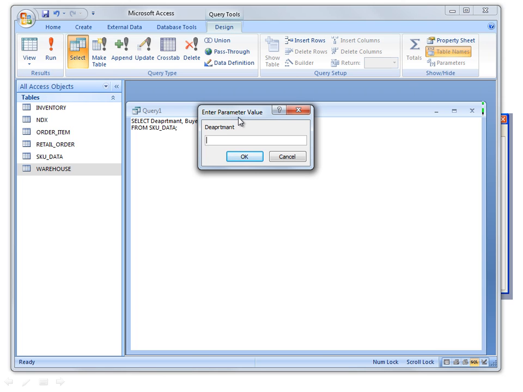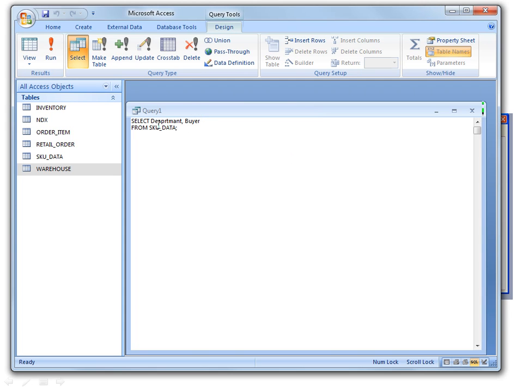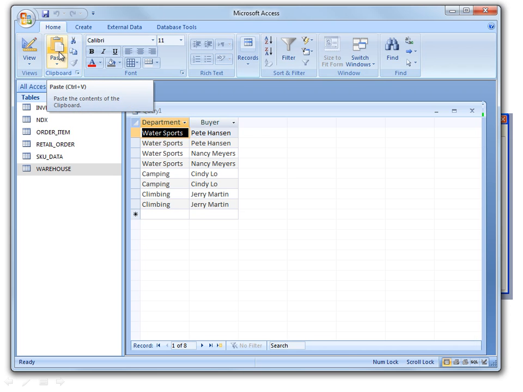It's saying enter parameter value. If I see such a message, then there is something wrong, because it should display something for me. And if you look, the department is misspelled. So all I need to do is fix the spelling, then run, and I got the department and the buyer. In this case, I'm displaying only two columns from the SKU data.